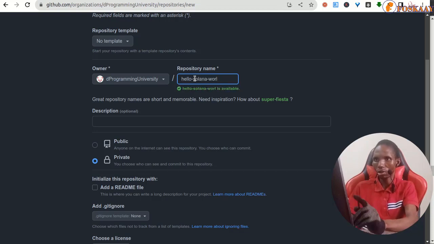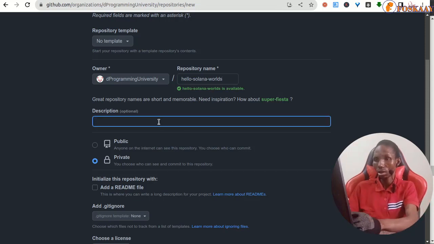Words. If I do word, you will see it won't work, because the repo already exists, like the folder. So I will put S. Good. So we have that now, and the description: build and deploy your first Solana program with Solidity with this guide.